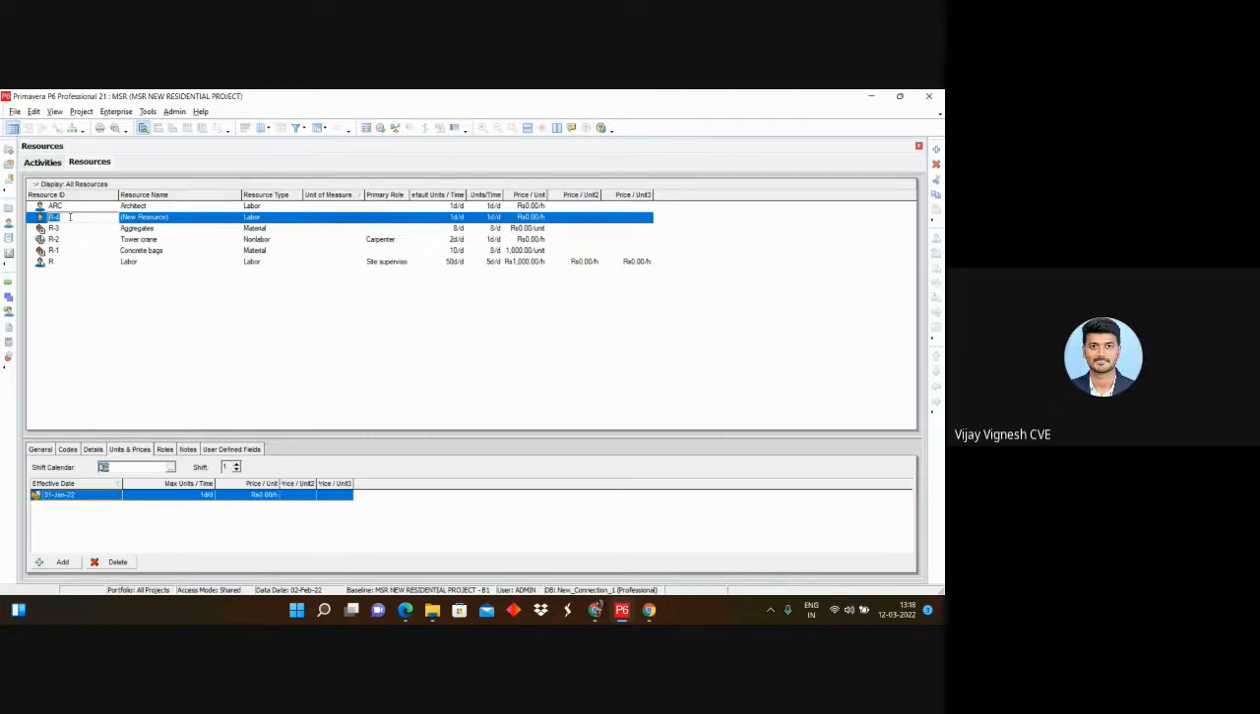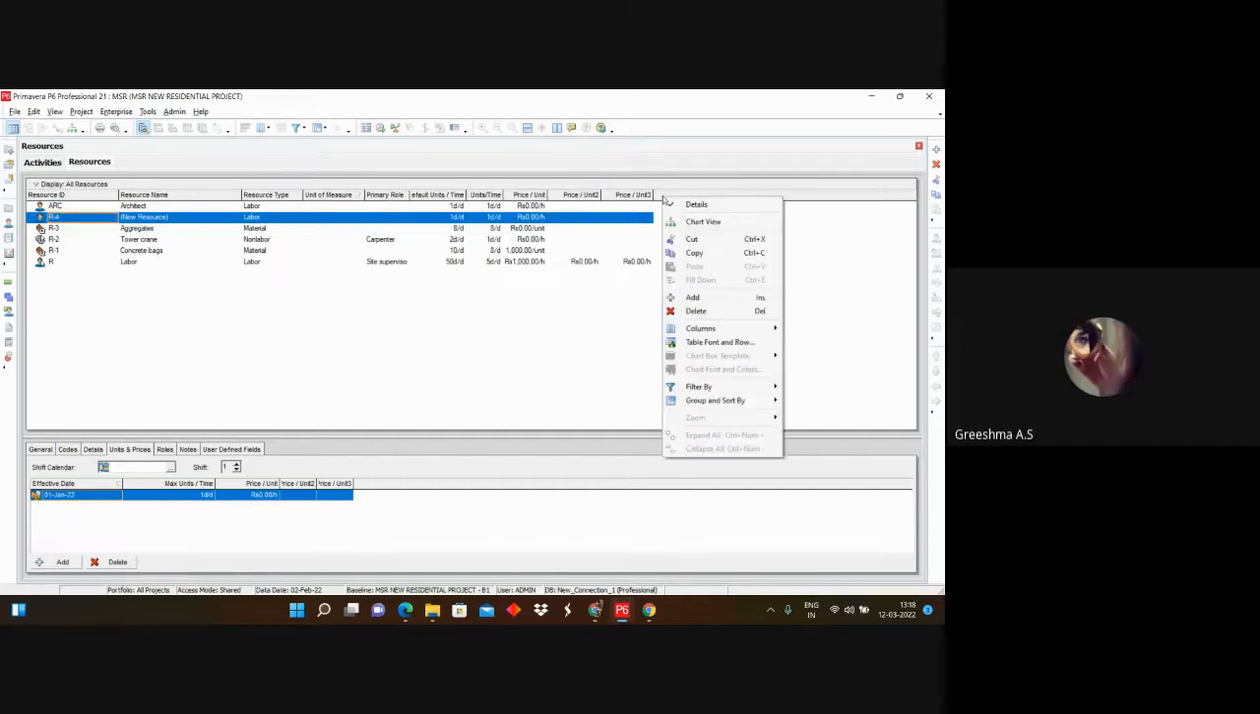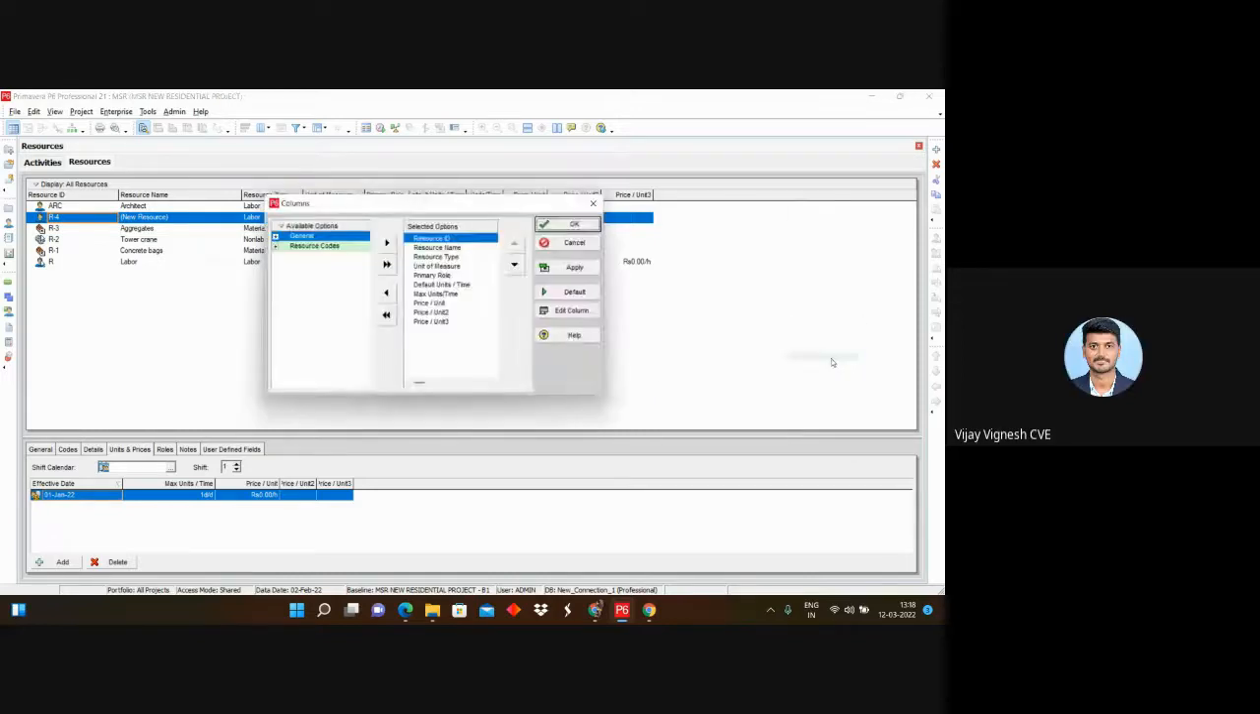What about the primary role and maximum default units per time? Primary role that I have just mentioned, primary role is only labor. For me, that is not displayed. I should go to columns and customize. Yes, right click on column and customize. It is not mandatory that we have to give that.